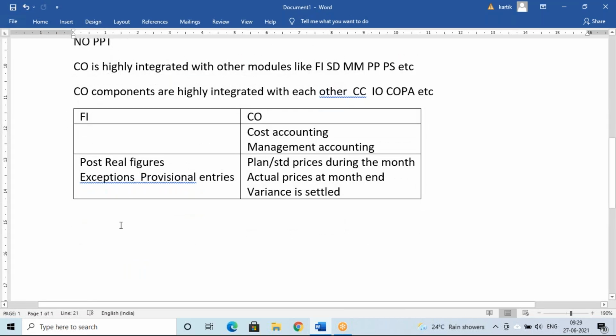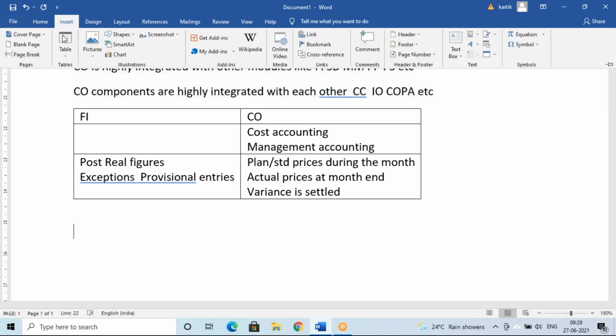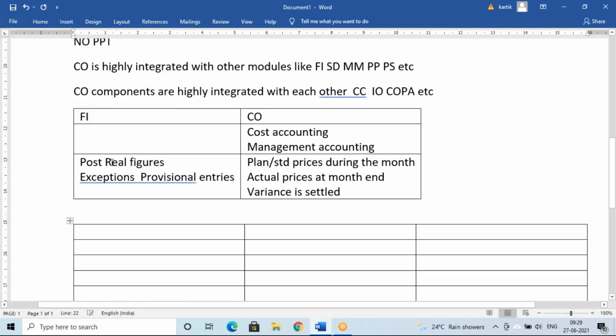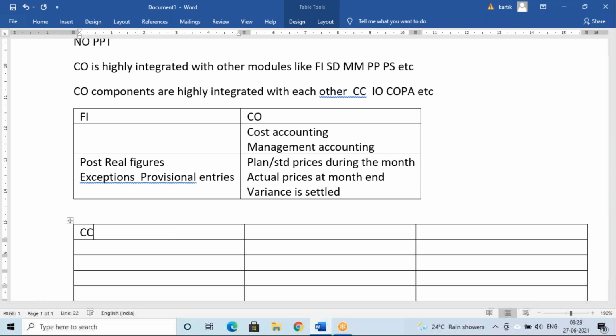Now, what are the components that we are going to learn in this course? Let's start with cost centers, then internal orders, then product costing.